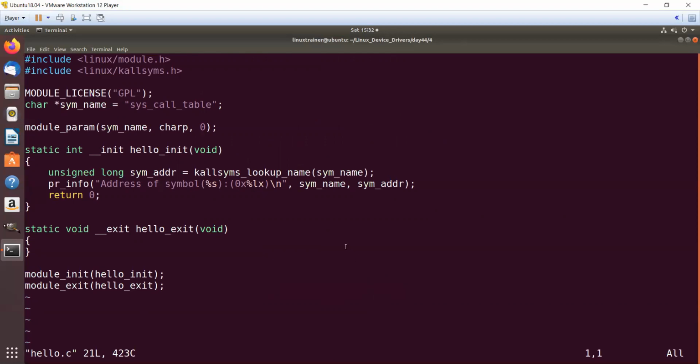We have seen in our previous example sys_call_table, which is the system call table for the 64-bit kernel. So I'm trying to access the address of the system call table through my kernel module. I'm using kallsyms_lookup_name and I pass sys_call_table as an argument. I get the address of the symbol, and I'm printing the name of the symbol and the address of the symbol. I have made it a module param, so we can change the name of this sym_name from the command line.